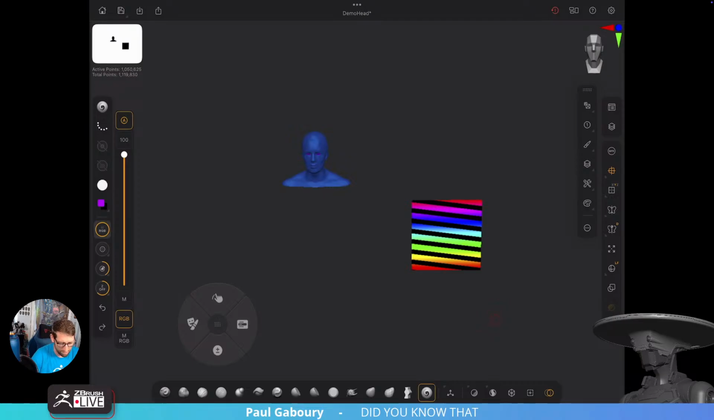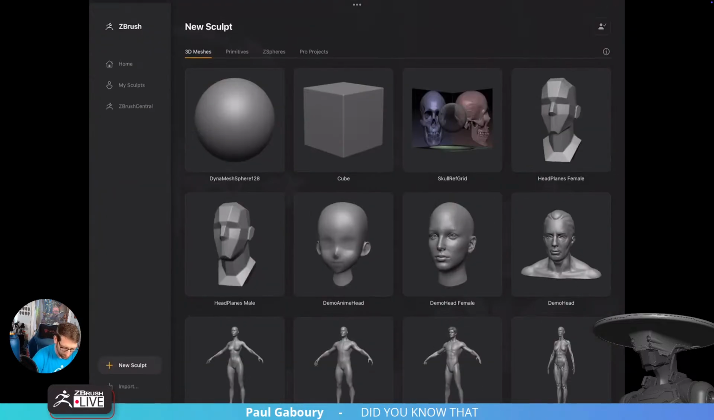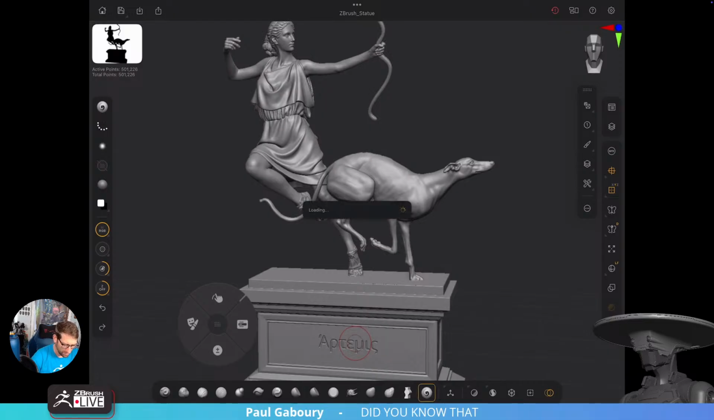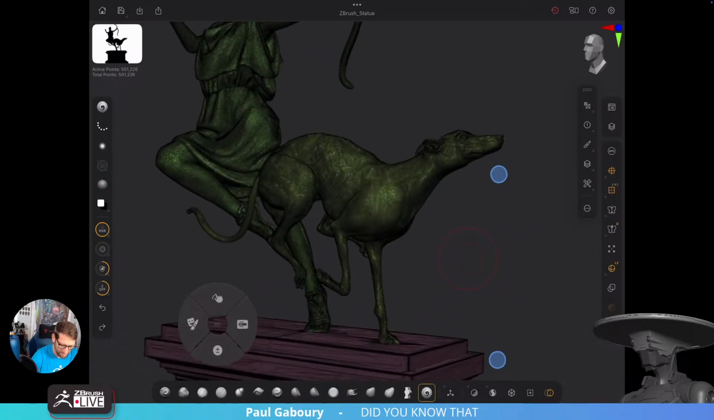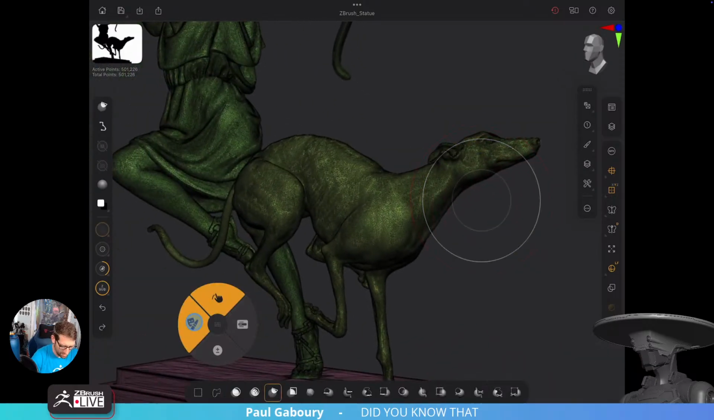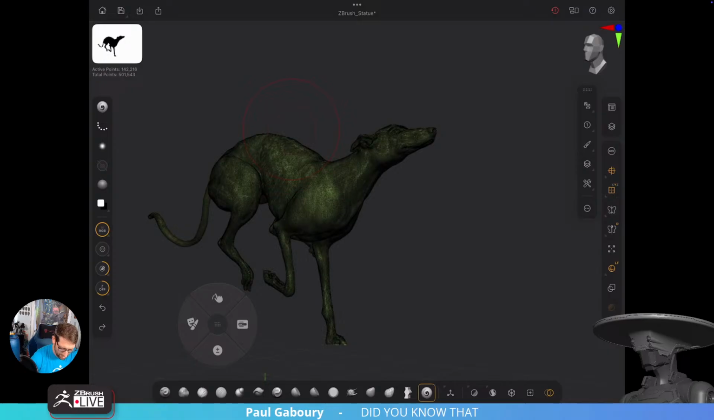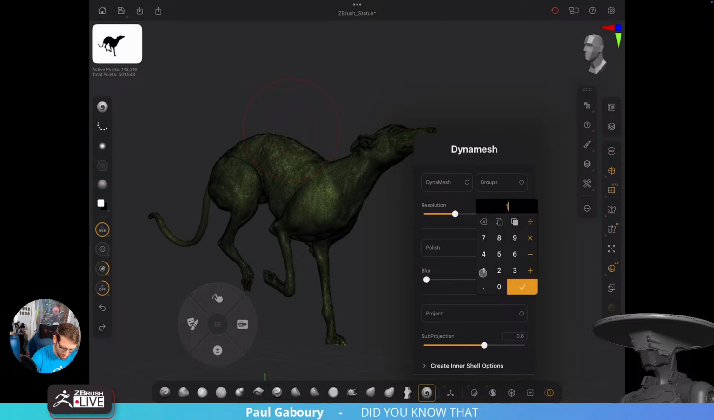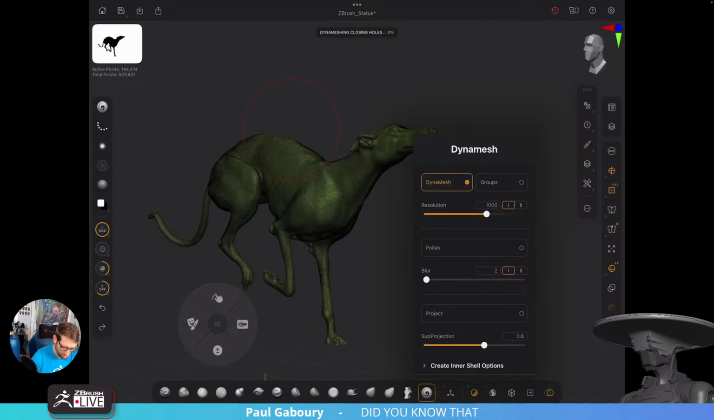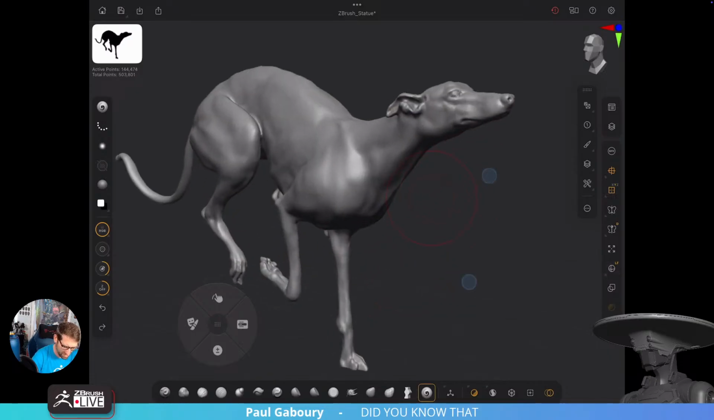But back to the decimated portion part. Let's take something else. Let's go back to the home. Let's take this model. This is a decimated model already. Let's take the dog right now and split him away. And so he's just this. Let's go ahead and Dynamesh it. Let's go up a lot more in resolution, in that 1000 range. Okay, good enough. So now we have this.